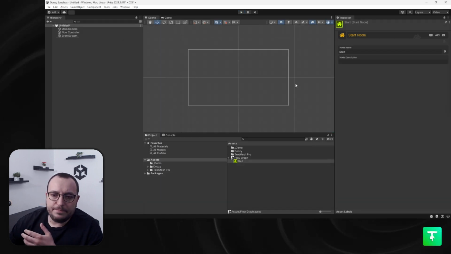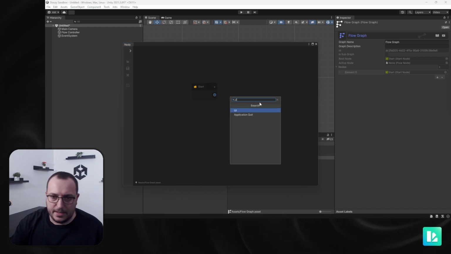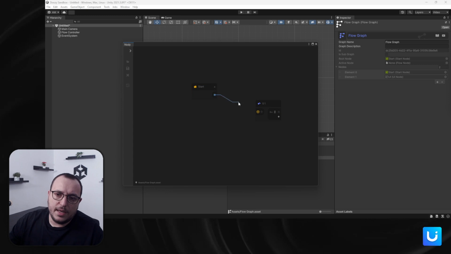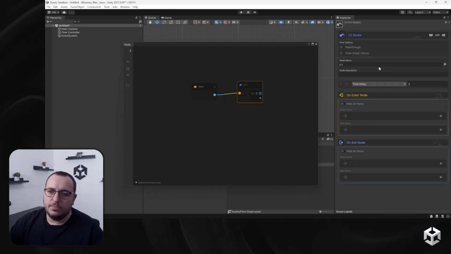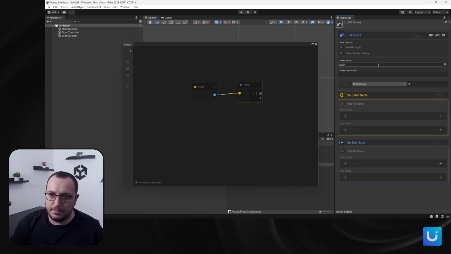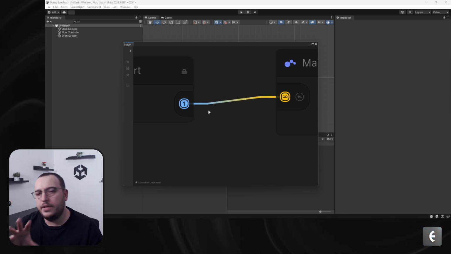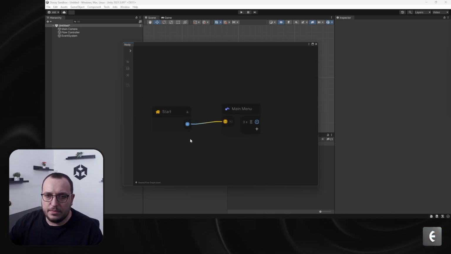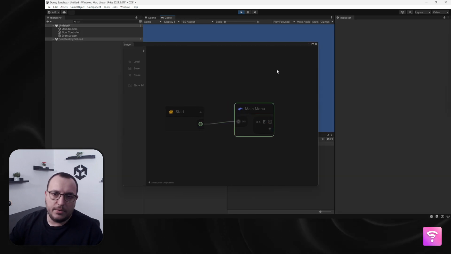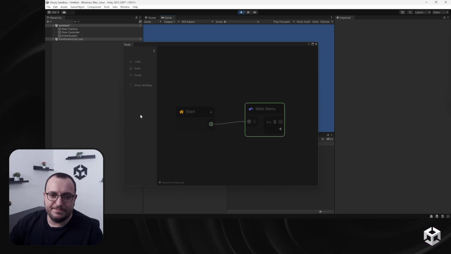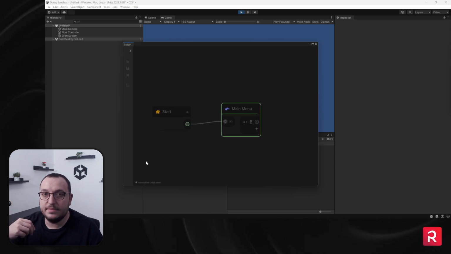And let's say you want to create a main menu. So I'm going to say UI node. And I want to say when this graph is activated, just open my main menu. And just by making this connection here, it's going to activate your main menu. So let's enter play mode. And there you go. Now we have our main menu. Yeah. And that's pretty much it for this example.